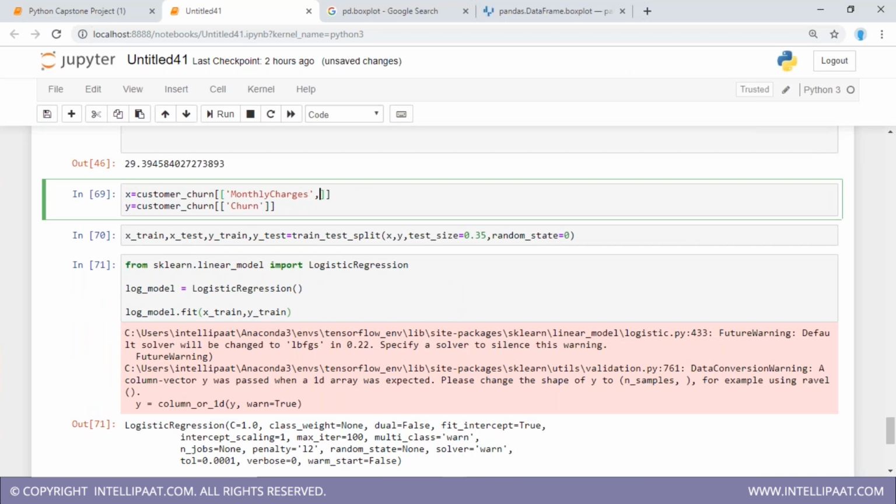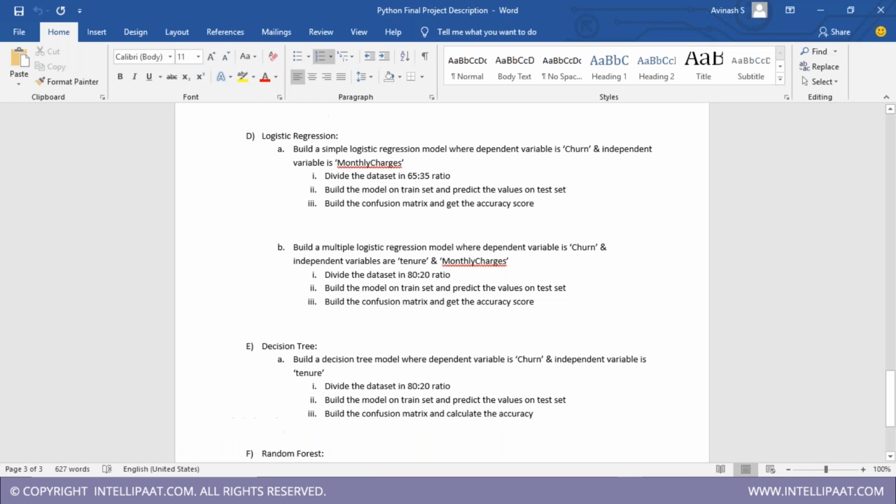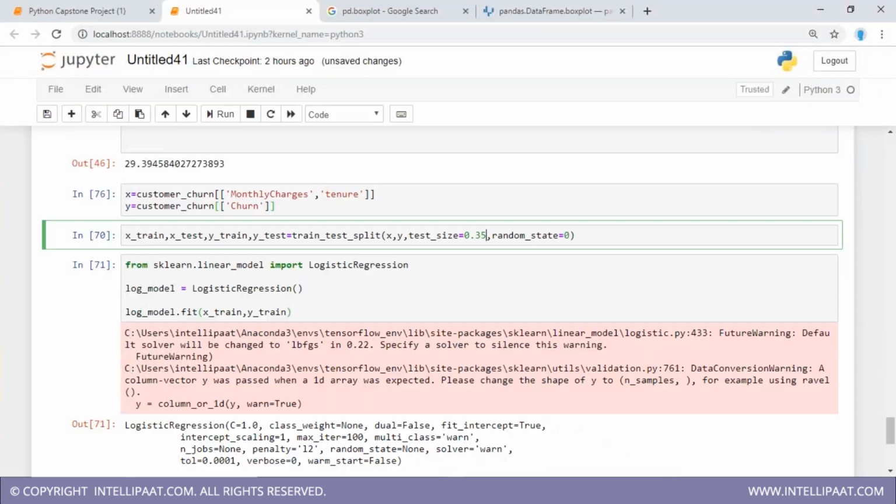So Charada, the question which you're asking, what if we had multiple independent variables, right? So over here, we have two independent variables. This time the independent variables are monthly charges and tenure, and I'm trying to understand whether the customer would churn or not on the basis of these two columns, which are monthly charges and tenure, right? So X now would comprise of these features and Y is the same. And the ratio is 80-20, so I'll change the test size to be equal to 20 over here.